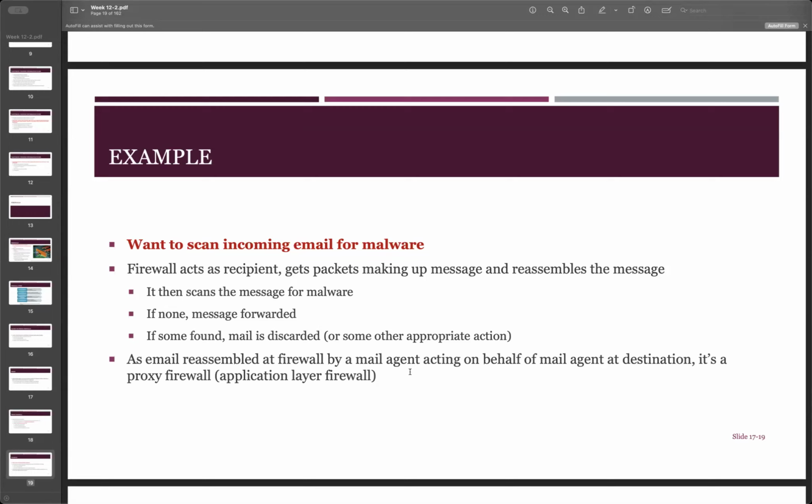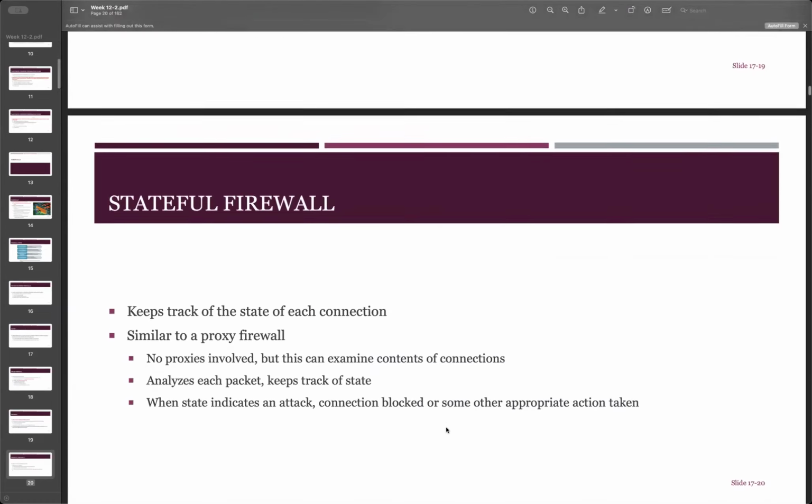The firewall can drop it, or it can scan it and remove the malware, depending on the content. So the email we send goes through the firewall, which acts on behalf of the mail agent at the destination. This is the proxy firewall, or we call it the application layer firewall. It's another name for it.